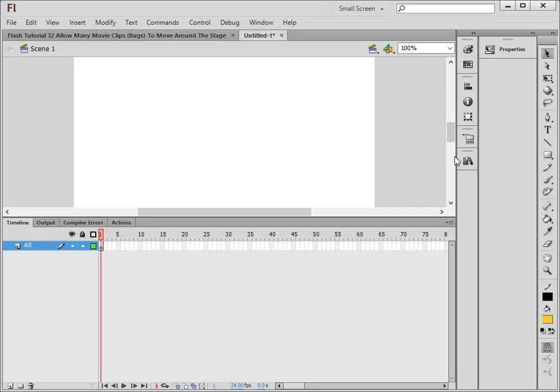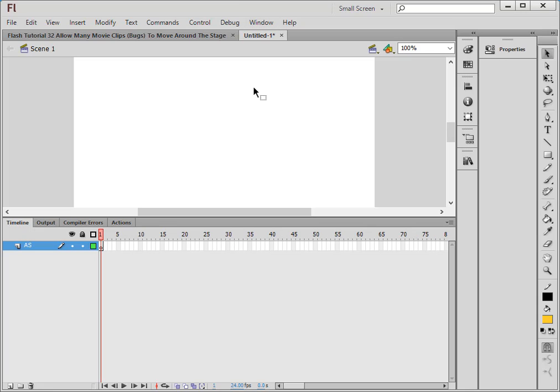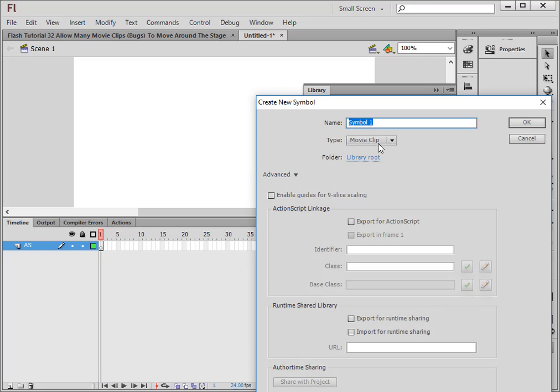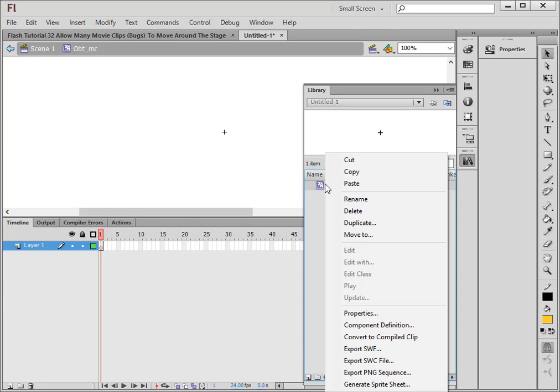Now I'm going to open the library. My library is here. If you don't have it docked, you'll find it under Window. Down in the corner, there's a new symbol. Make sure movie clip is selected. And I'm going to call mine OBT, as in objects underscore MC. OBT objects. Okay.